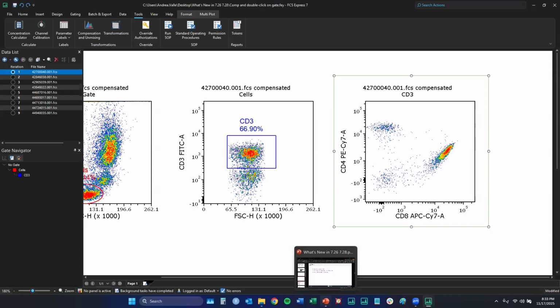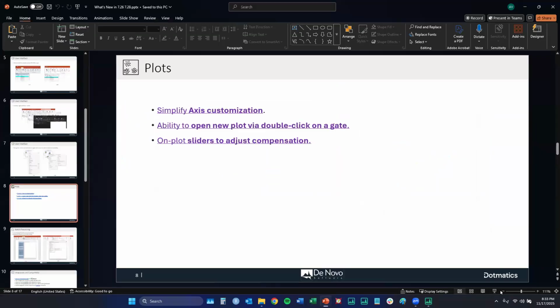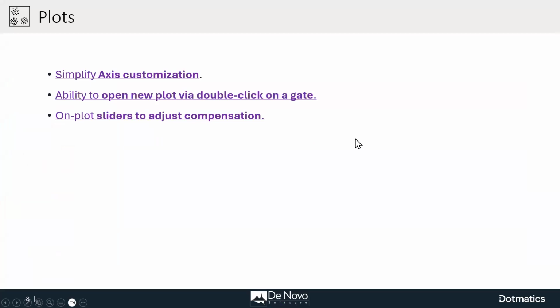And let me go back here. Okay, so this was about the plots interaction. So interacting with plots, again, axis customization. Now it's super straightforward. Only one option, which is the right one, no blur effect. Open new plot via double click, and then a slider to adjust the compensation. Again, this is quite useful to me when I have to explain what compensation is to someone that doesn't know how it works. But then in real practice, always do automatic compensation, especially if you have a lot of colors. It will be the best.